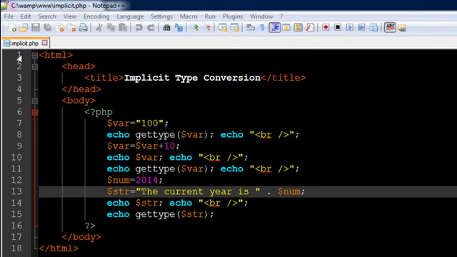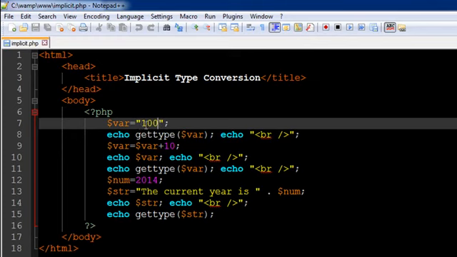So I've got the file implicit.php opened up in my text editor Notepad++. On line number 6 I have the opening PHP tag, line number 16 I have the closing tag, and then really simple code. There's nothing fancy in this code. I have created a variable called var on line number 7, and I have assigned to it the string value 100. This is not the number 100, but the string value 100, and I know that this is a string value because I've enclosed the number 100 within double quotes.